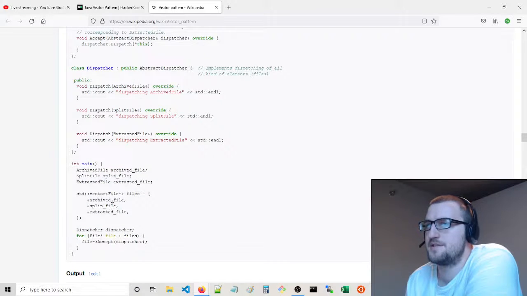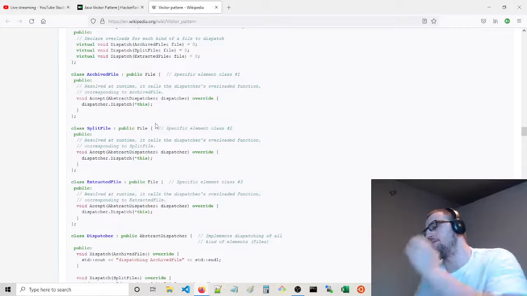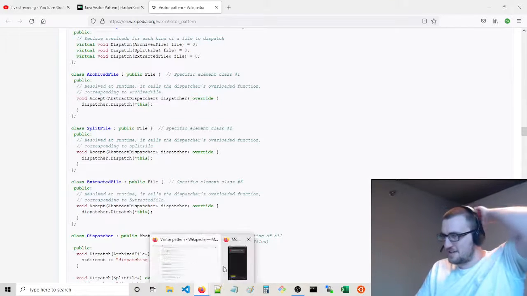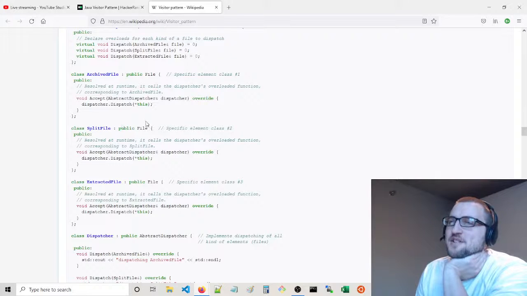So create the files, put them in an array, create a dispatcher, loop over each file, call the accept function of the file with the dispatcher. So every one of these has an accept function with a dispatcher, and then this calls the dispatcher dispatch this, which gets overloaded. I mean, that's just confusing, quite frankly. Why go through all this extra effort?